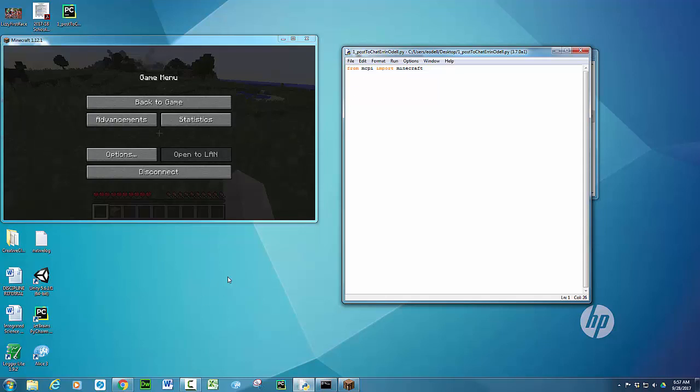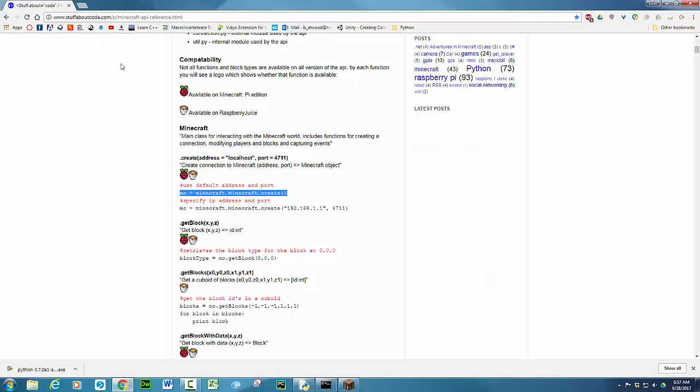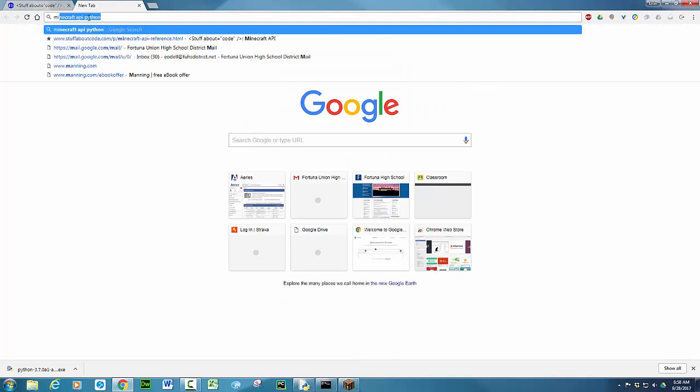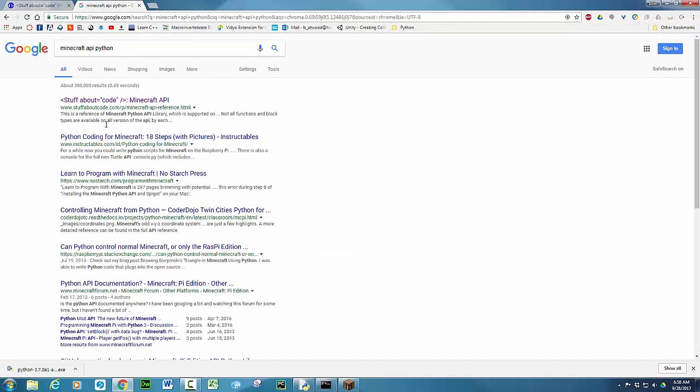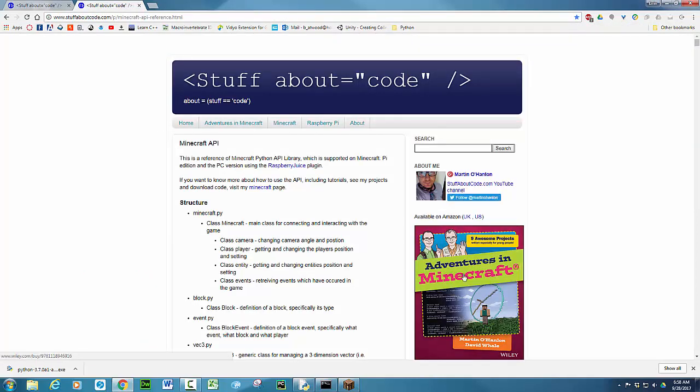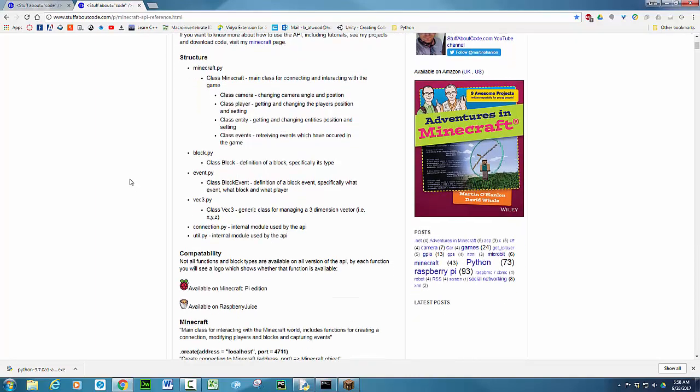Now, how we can figure out to do a lot of these things, it's all on the internet. So here is this guy's website. What I searched was Minecraft API, application program interface. So Minecraft API Python. And he's got this thing called Stuff About Code. There he is, and there's his book. It's a pretty cool book, actually. You should get it.